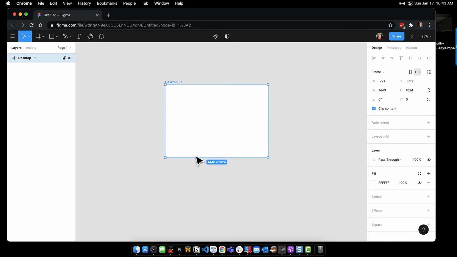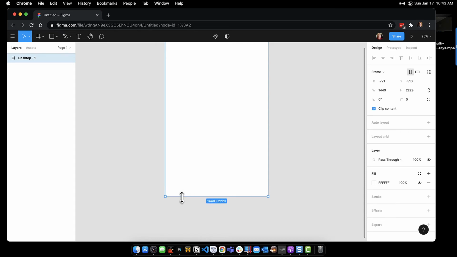But if you want to simulate a web page, you hover over this line right here at the bottom of your frame, and you just drag it down to make your web page or your frame longer. So there you go, and that's how you do it.